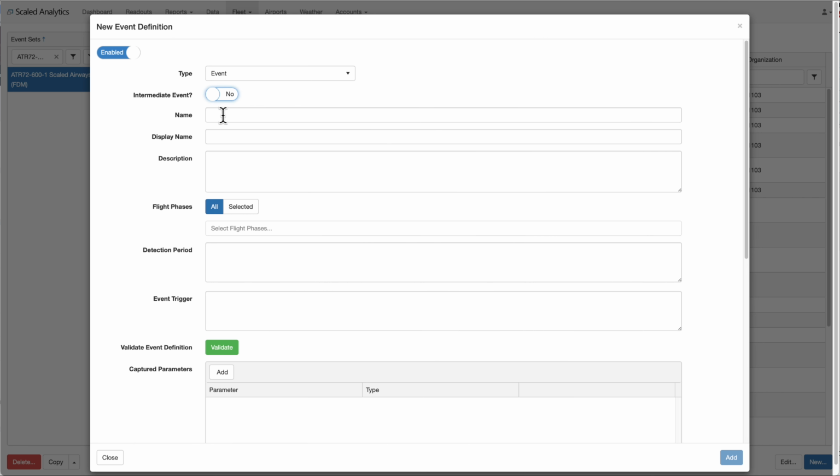Now, once those two events are defined, we can build our final event, excessive bank angle on approach. The detection period itself is quite easy to define. We just put the event definition names in double curly braces to tell Sky Analyst we're looking for events. Here, if Sky Analyst detects either of these events, it's found the area that we're interested in.